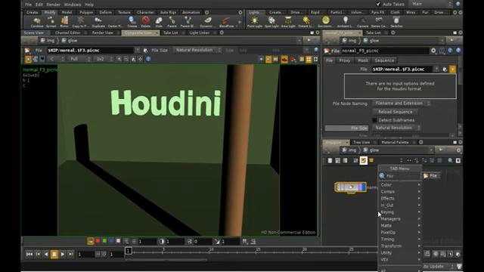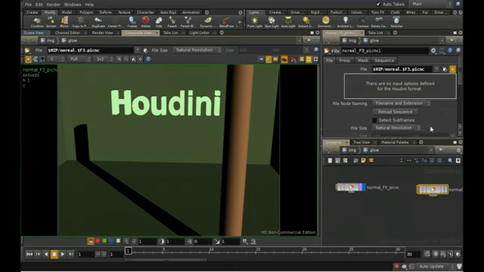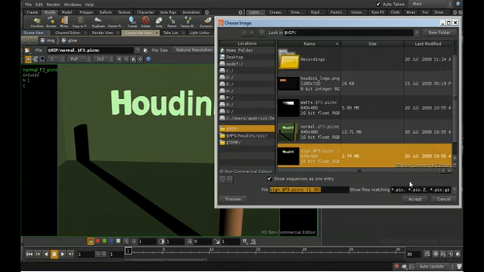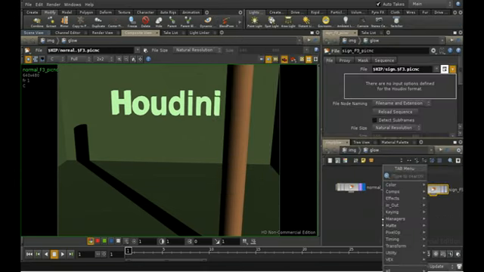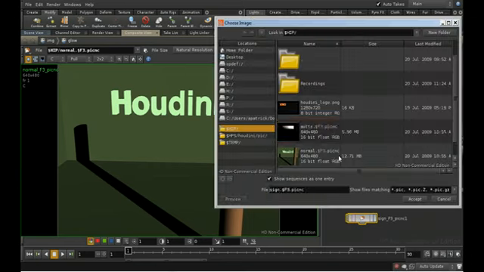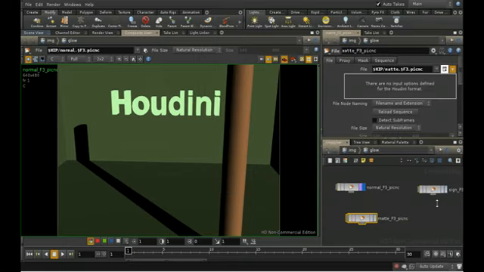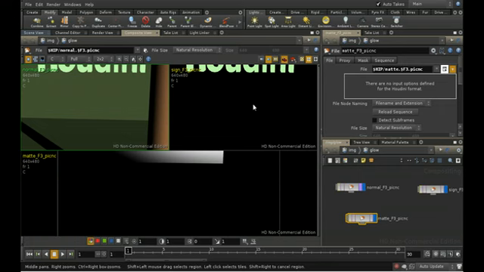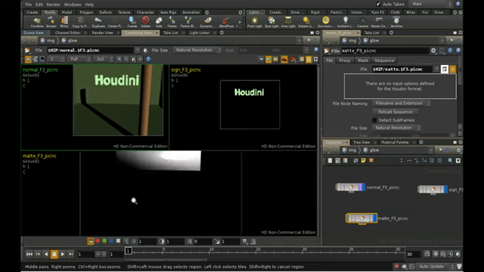So let's lay down another file node and get our sine render, and another one to get our matte render. We can in fact display all these nodes at once by shift-clicking the display flags of each of them. Let's adjust the size of the views. Now we can play through on the play bar and see all of the images at once.